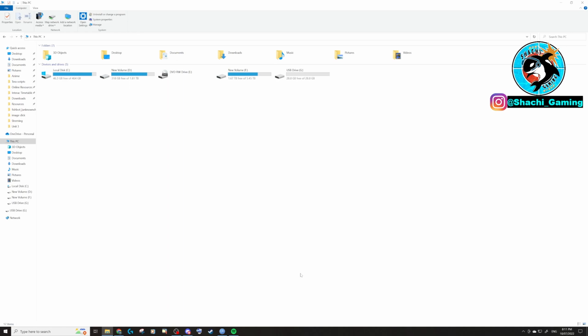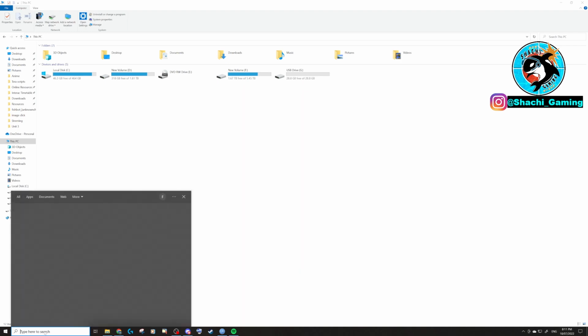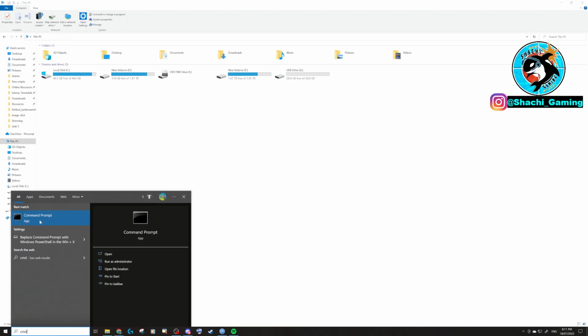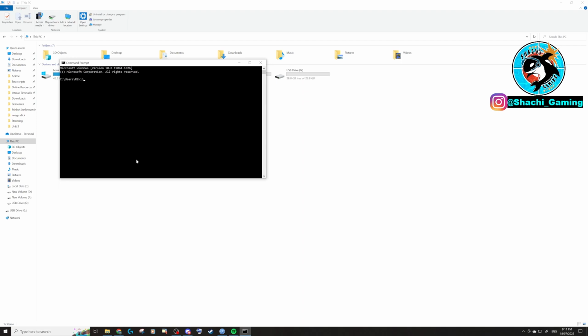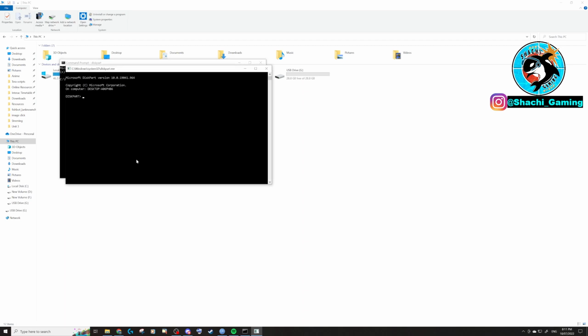So the first thing you want to do is hold Windows key plus R, or you can type in here CMD and command prompt, left click that. Once you're in here, you want to type in Diskpart. Once you're into this section, you want to write list disk, two words. Now you can see all the disks that are connected to your motherboard.